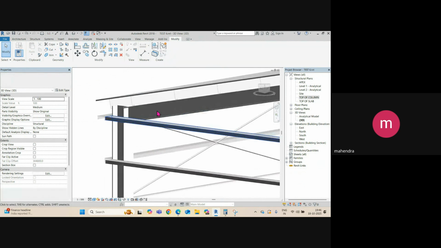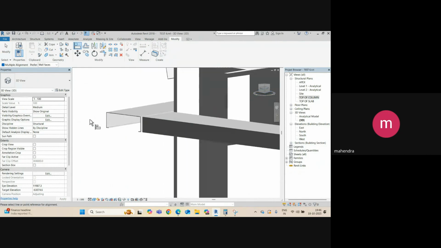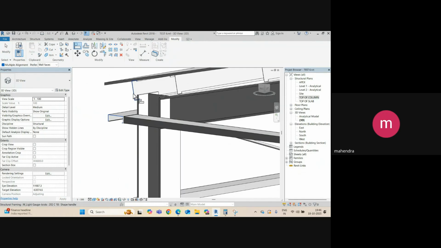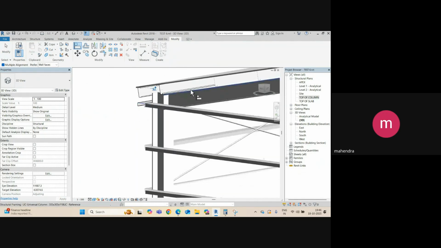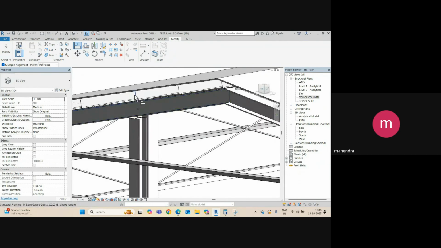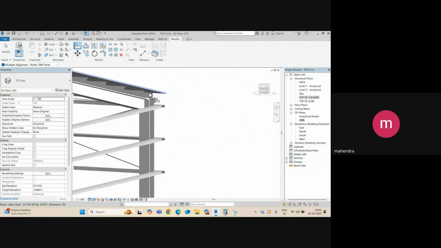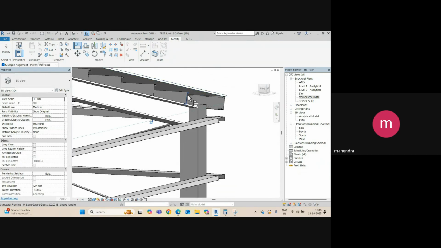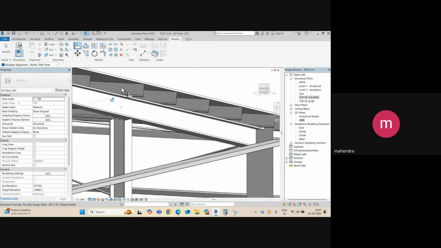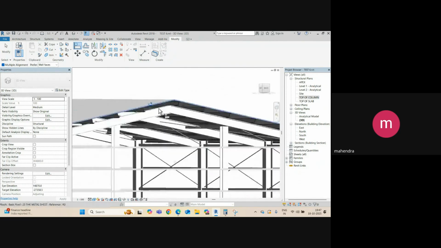Type AL. Okay, AL. Use the multiple alignment, and then you need to select this face, this face, and then you can just extend all the purlins. Second, then third, then fourth, then fifth, sixth, then seventh. Then similarly, you need to align here. So all the purlins should come exactly here, here, here, here, and here. Okay, and this also, right?